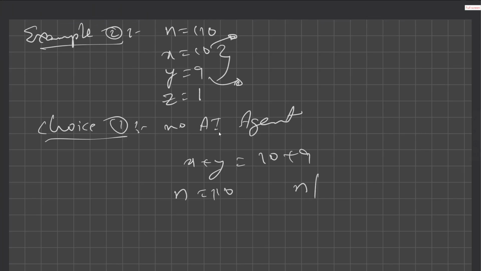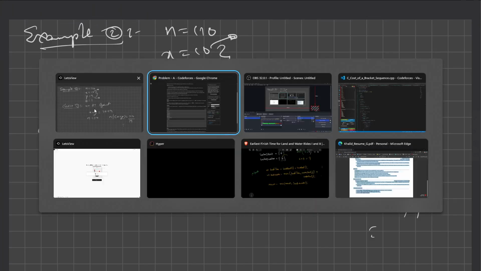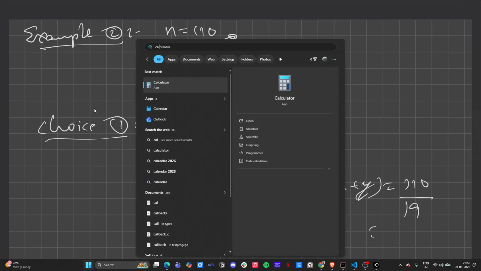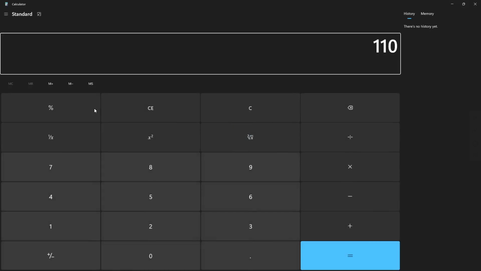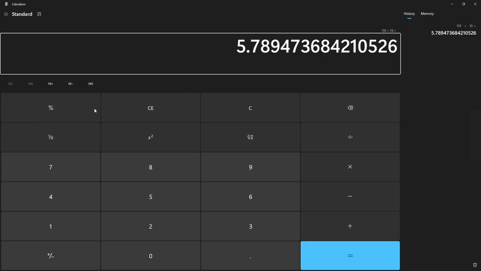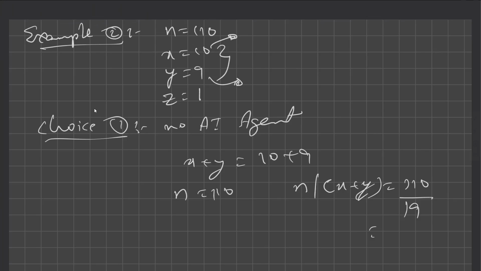So we divide n by x plus y, right? Now what is it? It is 110 divided by x plus y, which is 19. So if you do this, what is it going to give you? Give me a second. So 110 divided by 19, if you do, it is going to be 5, right? So it is going to give you 5, and then we have some remainder.